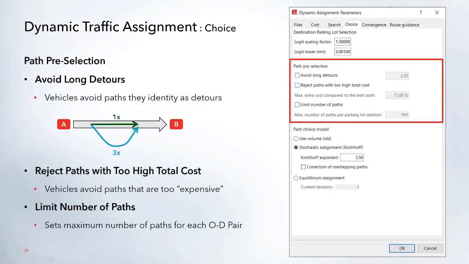All right, and now we're going to switch over and take a look at the path selection. Before we go into the path selection, we can choose some options for vehicles to avoid some longer detours. In this case, you can set a factor, which by default is 2.5. Vehicles will avoid any of the paths that they consider a detour based on this factor. In this case, it's going to be based on the path length.